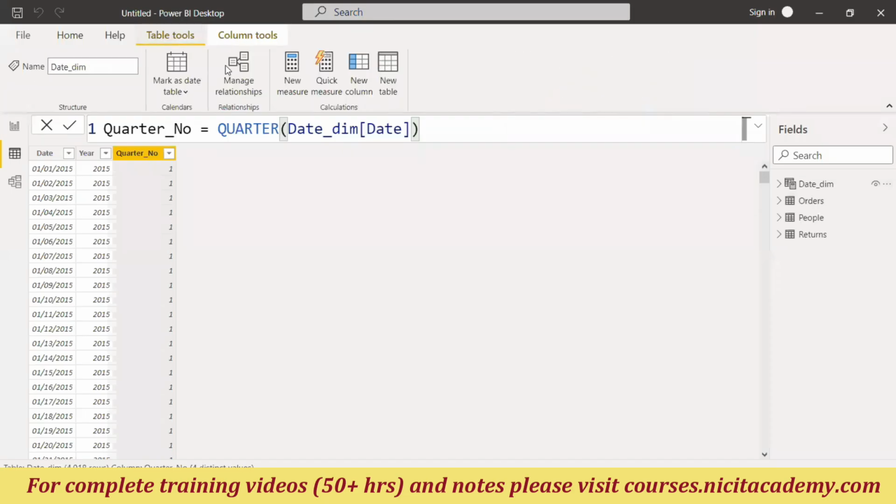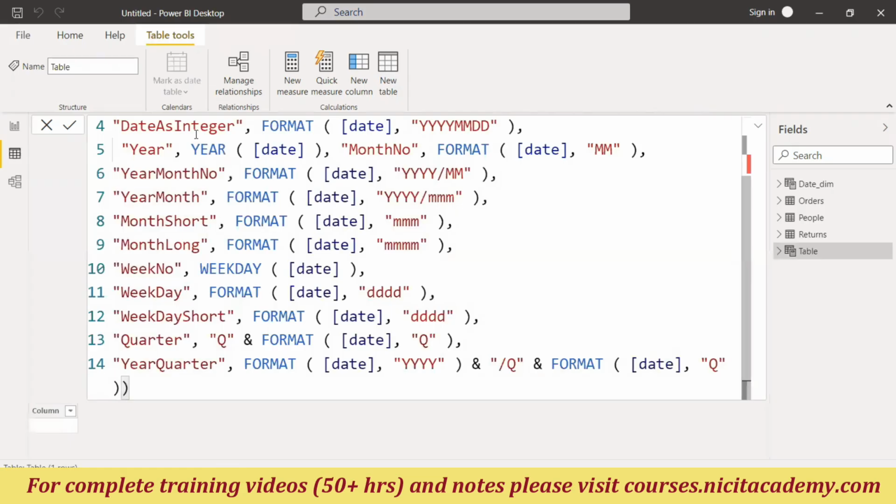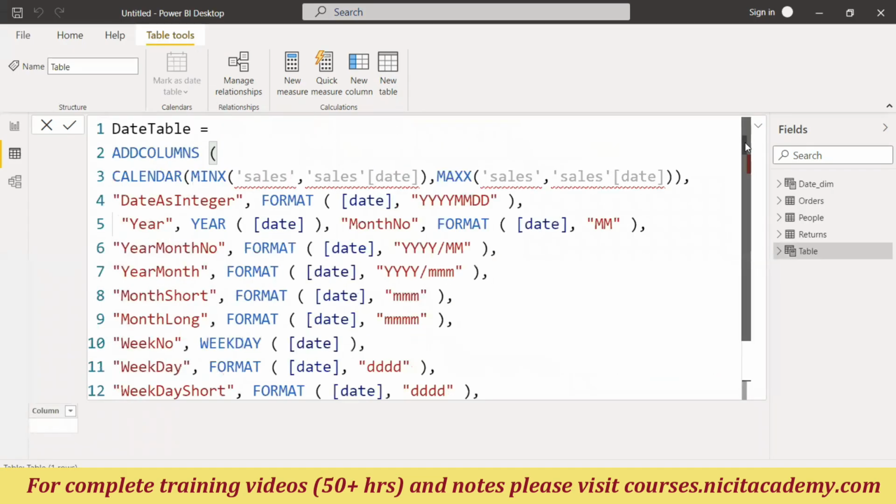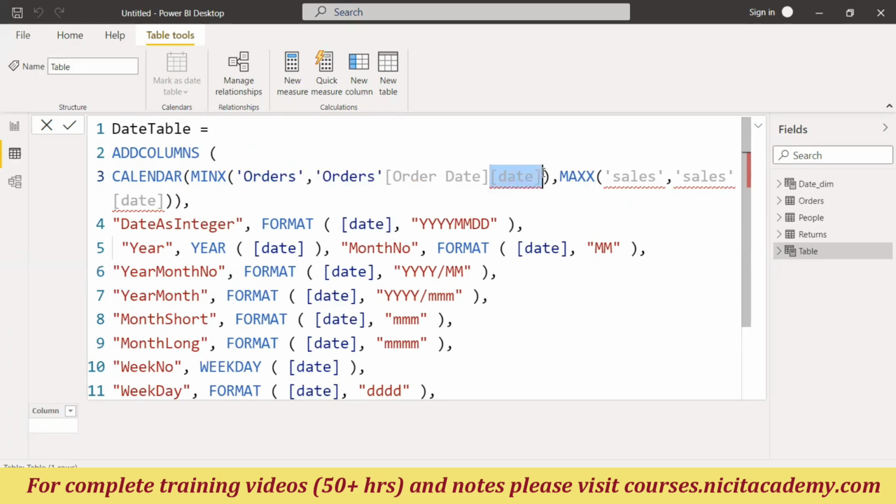So I'm going to New Table. If you look here, I'm pasting it. All the functions are written here. So here, minimum of date, we can give one value. It is taking the minimum date from this value. Which table? We can go for the Orders table, Order Date. I'm just removing this. So all the columns will be there.